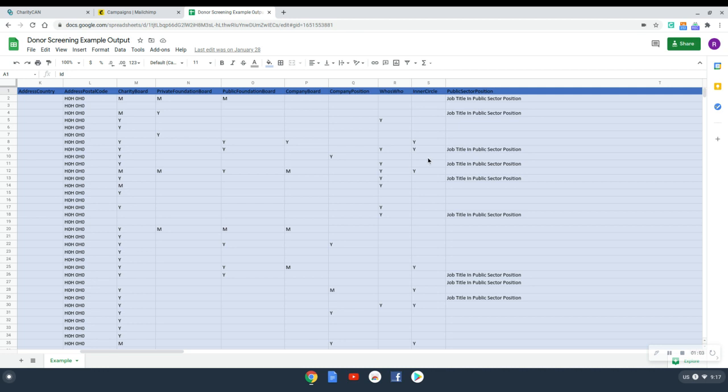This is another amazing flag: inner circle. That's if we're able to use our relationship map grid to connect that person back to your organization. No one else is doing this when it comes to donor screening.